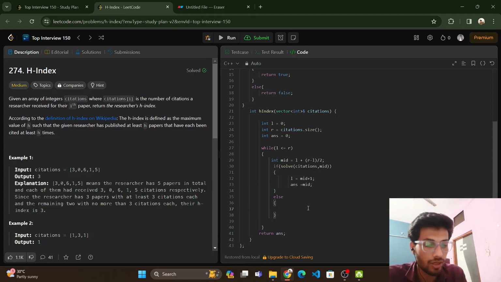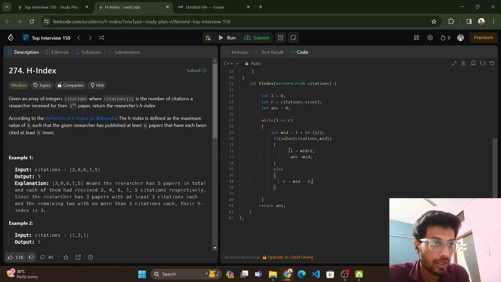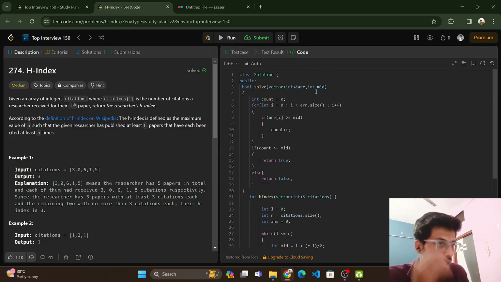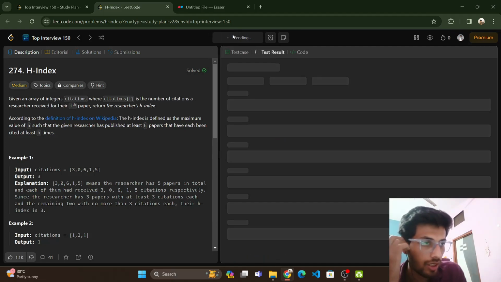In the else case, it means there is not any number present. We have to pretend that there is not any number present, so we'll just have to break our loop. So r is equal to mid minus 1. This is how it will get done. And let's run it.